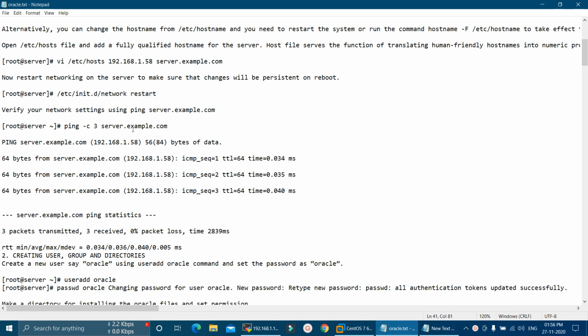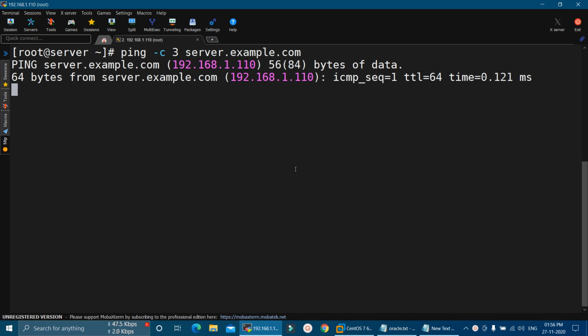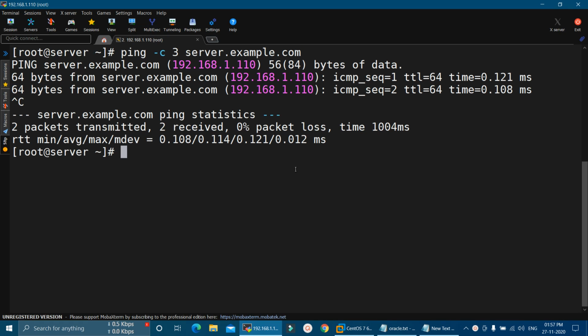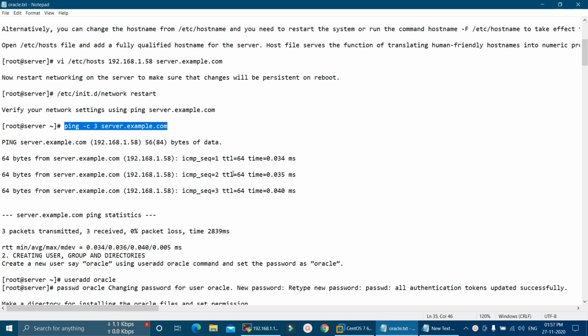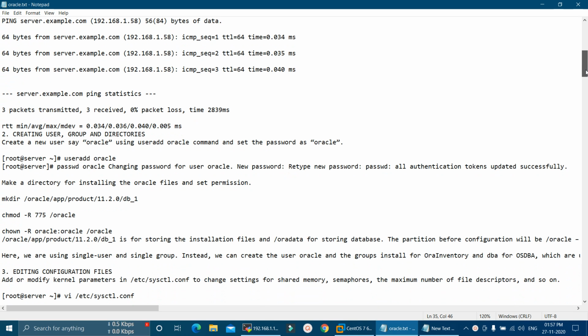Now in the next step, we will check if we are able to ping our machine by using the host name. So let me execute the ping command, and it is pinging, so our configurations are correct. Now in the next step, we will create users, group and directories.